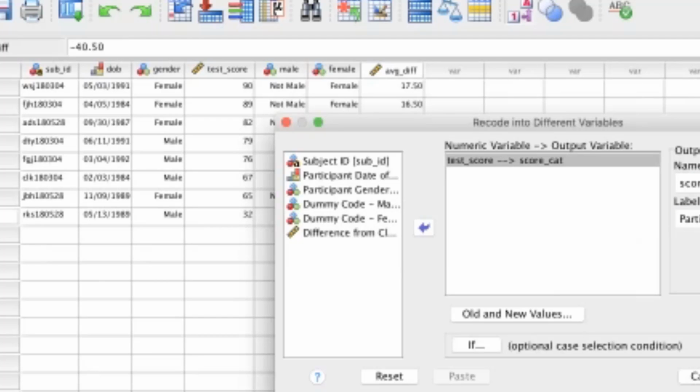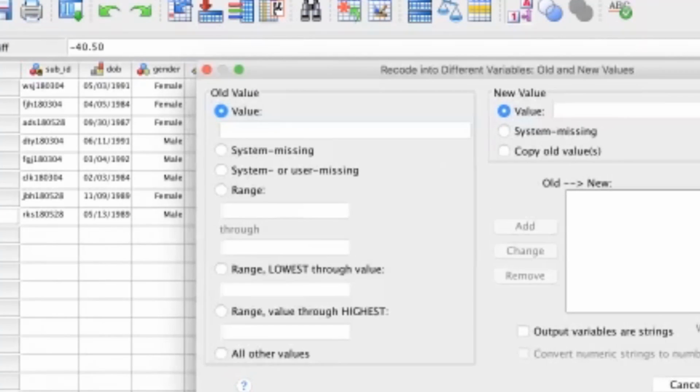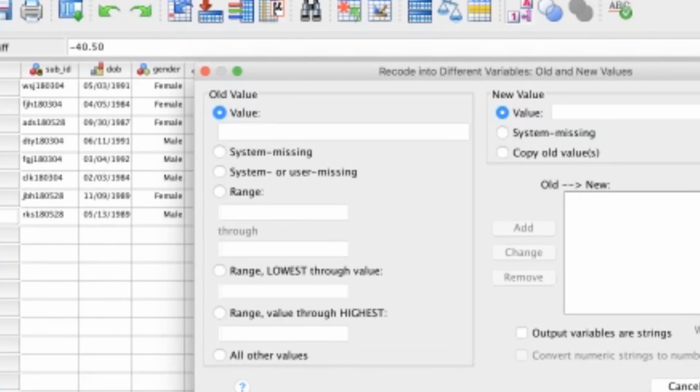And so that means that we're changing test score to score category here. You can change these using an if function or old and new values. Old and new values tends to be the way that most people do this. So I'll click on that. And this is another submenu that gives me, on the left-hand side, the old values, on the right-hand side, the new values.